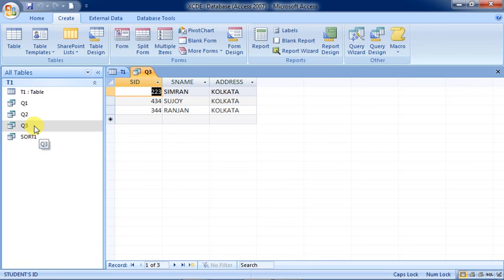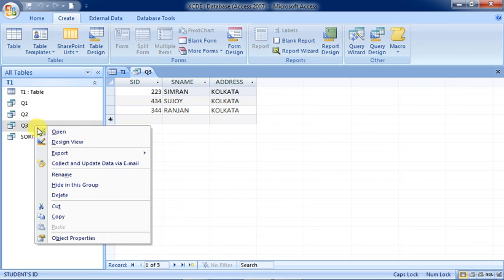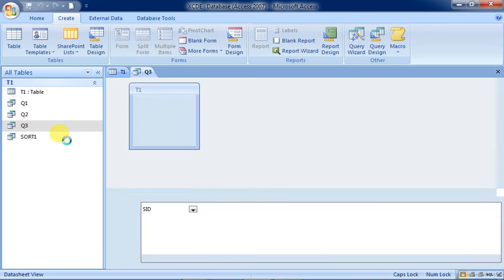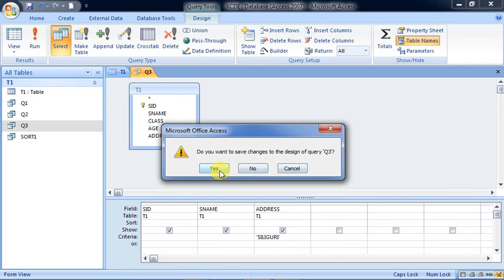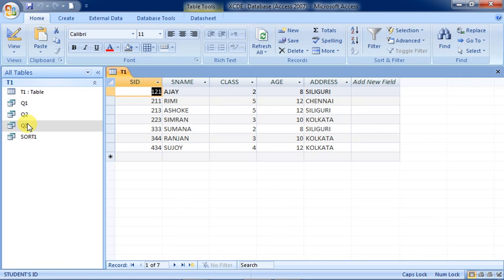That is the very simple form, and if you want to change it, you can open the design view and write it over here. You see that Kolkata has already appeared here. If you want to change it, you can give another place, that is Siliguri. Then close it and save it. Now you run the query, and you will see the result.